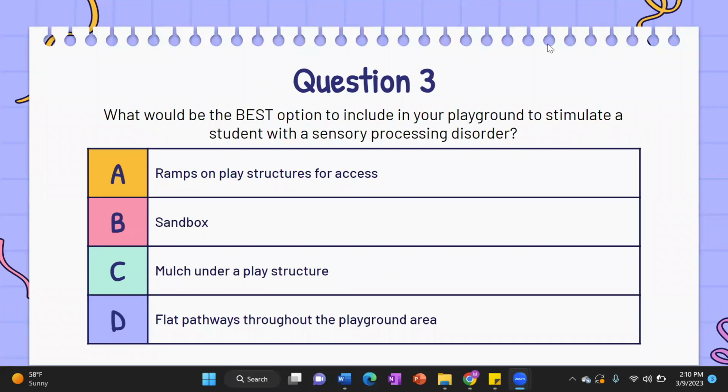Question 3. What would be the best option to include in your playground to stimulate a student with a sensory processing disorder? A. Ramps on play structures for access. B. A sandbox. C. Mulch under the play structure. Or D. Flat pathways throughout the playground area.